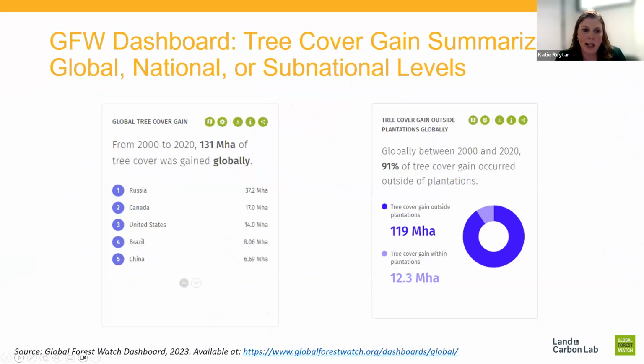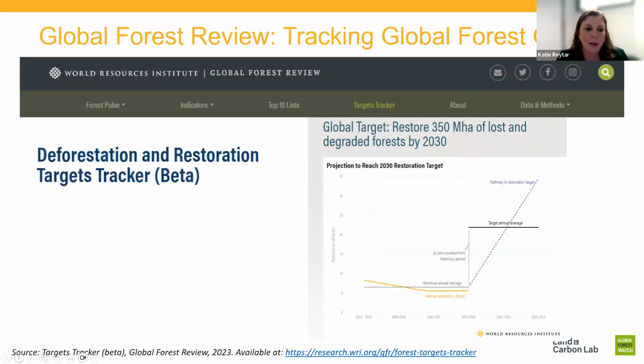We also have data showing how much of the gain was estimated to be inside or outside plantations. And that's based on an overlay with WRI's spatial database of planted trees, which has nearly global coverage, and a new update of that database will be coming out shortly. And you can view these statistics. I'm showing them on global level here, but you can view them at national and subnational level for any country down to district or county level. Next slide, please.